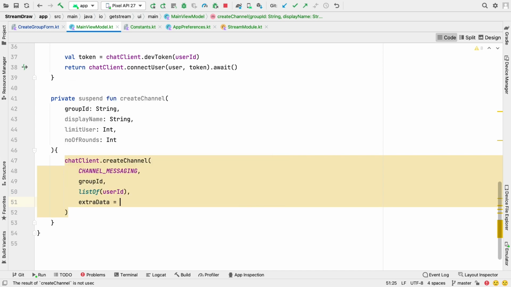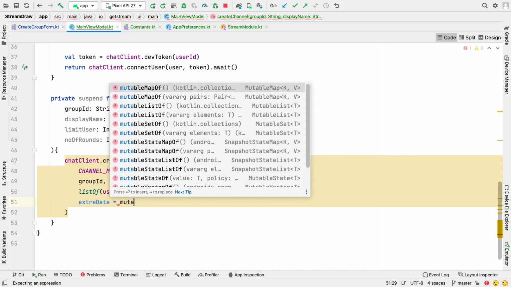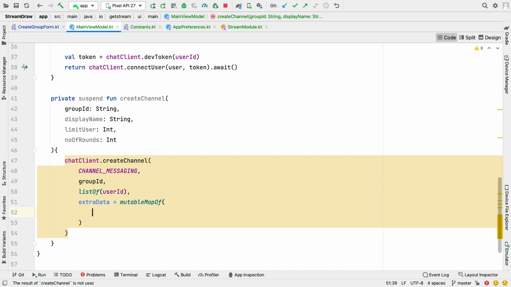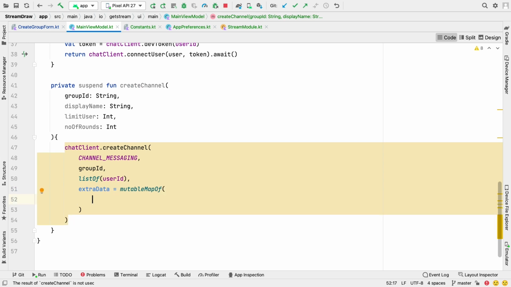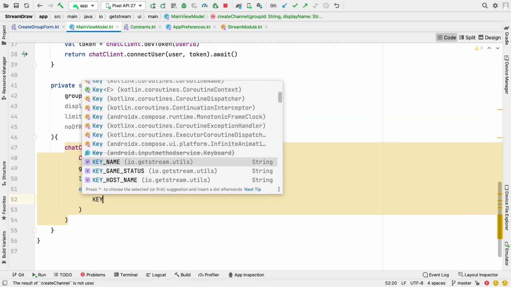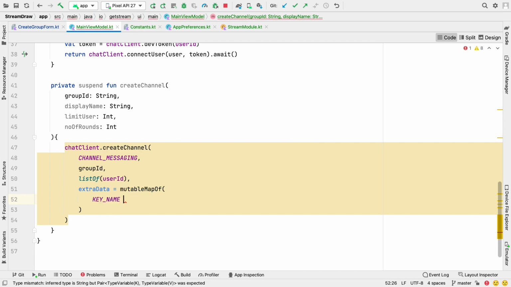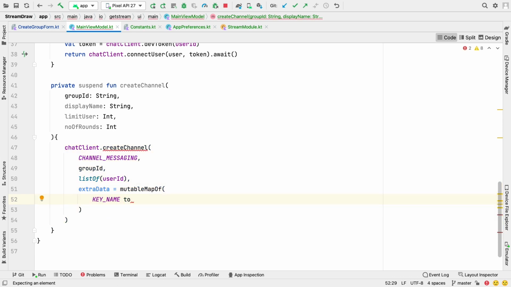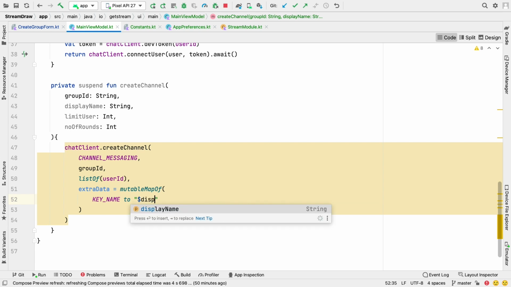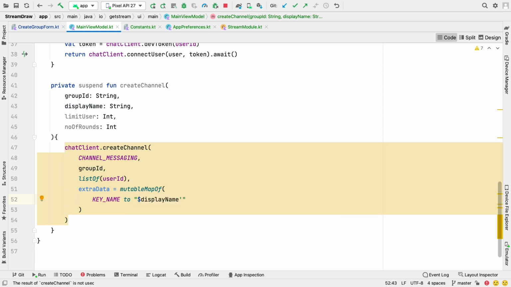Now again we will pass extra data for this channel, and again we can use mutableMapOf, and here we can put all the other information that we want for our channel. So first we will pass KEY_NAME to, let's say we have displayName and then apostrophe s and Group, that means name's group.